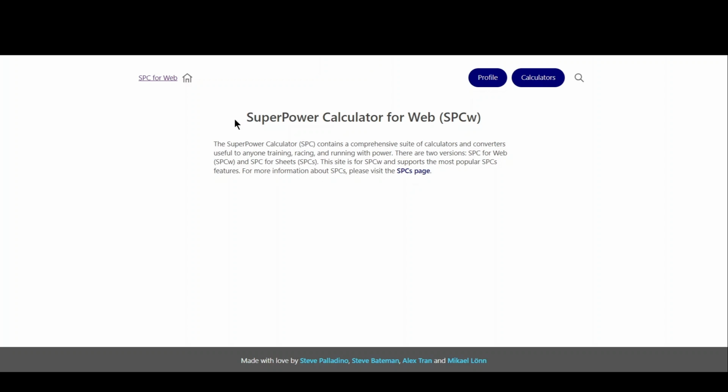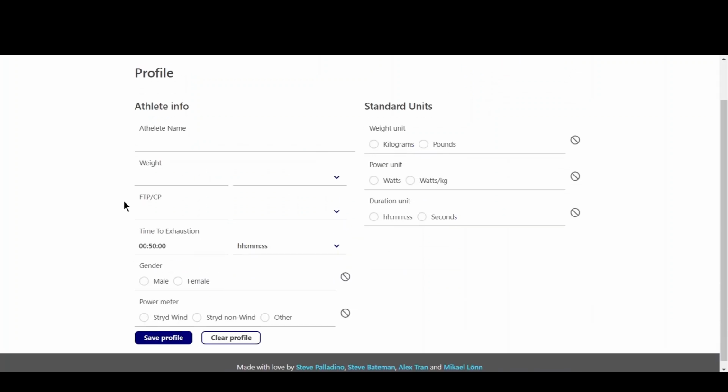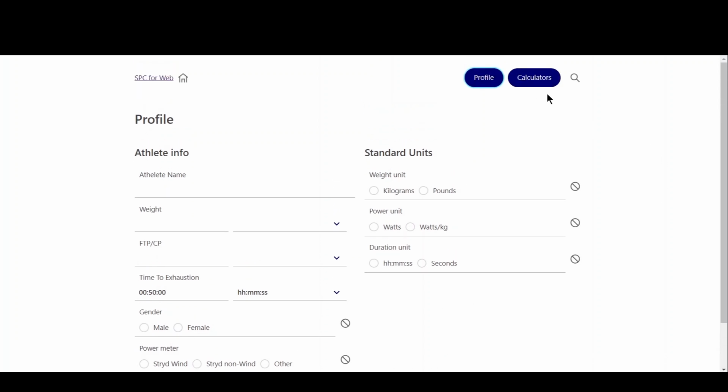So if you go to superpowercalculator.com, you come to this page and you can click on calculators to see the various calculators that are available. The other button here, profile, if you're the only user, you could fill in your information here, including your stride weight setting, your power units, preferred units that you're using. And you save that profile and it will automatically populate those particular elements for you each time you use the calculator.